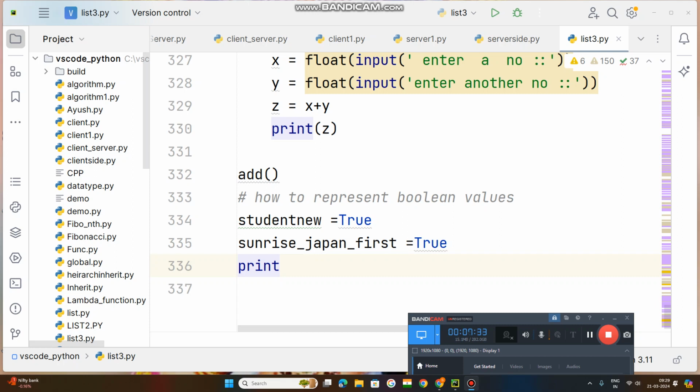At 1002 you told me to store Japan. Japan is what? Text type of data. Text type of data is called a string. So how can you represent a string? In double quotes or single quotes?